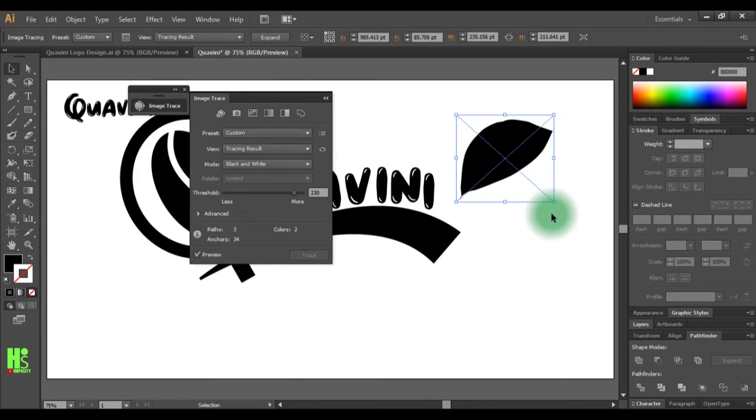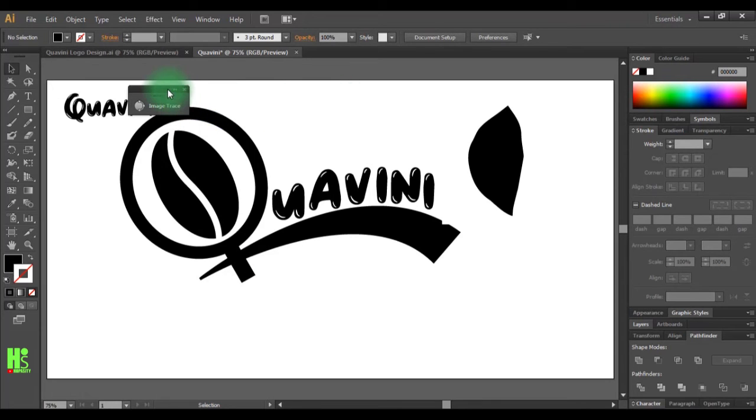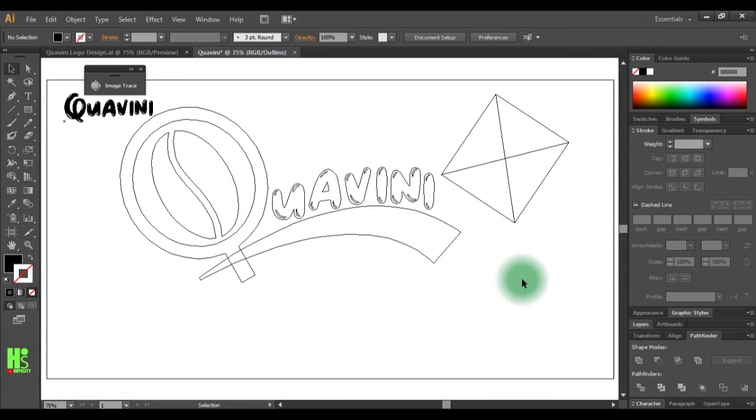Alright, I think 230 is fine. I'm going to rotate this. Now, I'm going to reduce this. Now, if I click on Ctrl Y, you can see what I'm having here: something like the shape of a box. That's because we have not expanded this.